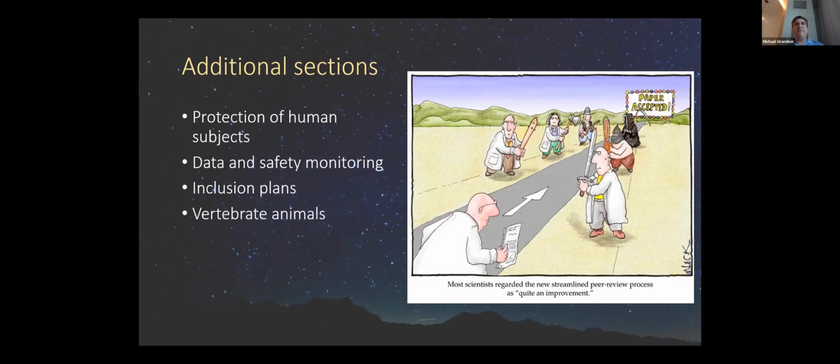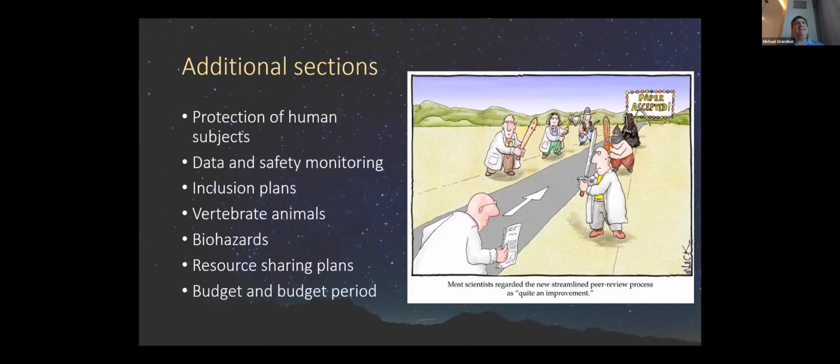Inclusion plans, vertebrate animals. This is where they get to critique what you're doing about these things, but it'll be separate from the main critique. So don't miss these, because often there's something really important in these, unless they just said, yeah, all these are fine, and they often will. But if they say something important here, you've got to pay attention to it.